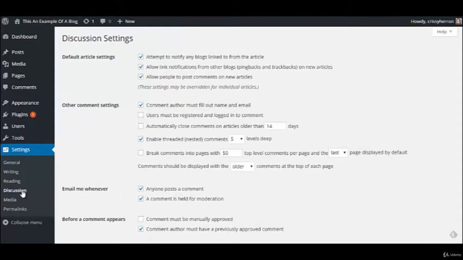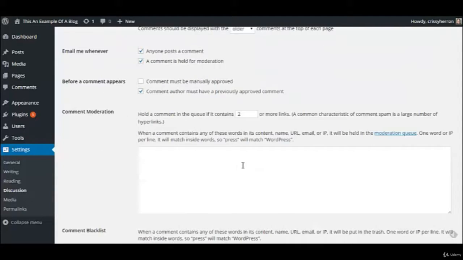Discussion is whether or not you want to have comments on your posts and pages. Now you can alter them post by post, page by page. This is just the standard. You're setting up the standard settings here, but you can always choose that later. This is also where you can set up your comment moderation. There's a lot of spam bot type things out there that will just automatically leave comments, and when we go through the plugins and I explain what plugins are, we'll talk about some anti-spam plugins.